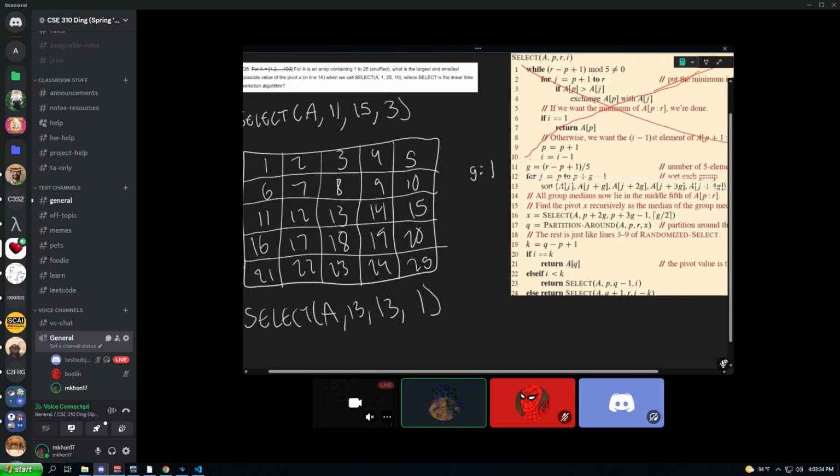So I go back through this again, and while R minus P plus 1, so 13 minus 13 plus 1, that is just 1. So 1 mod 5 is not 0, so I have to do this while loop now.